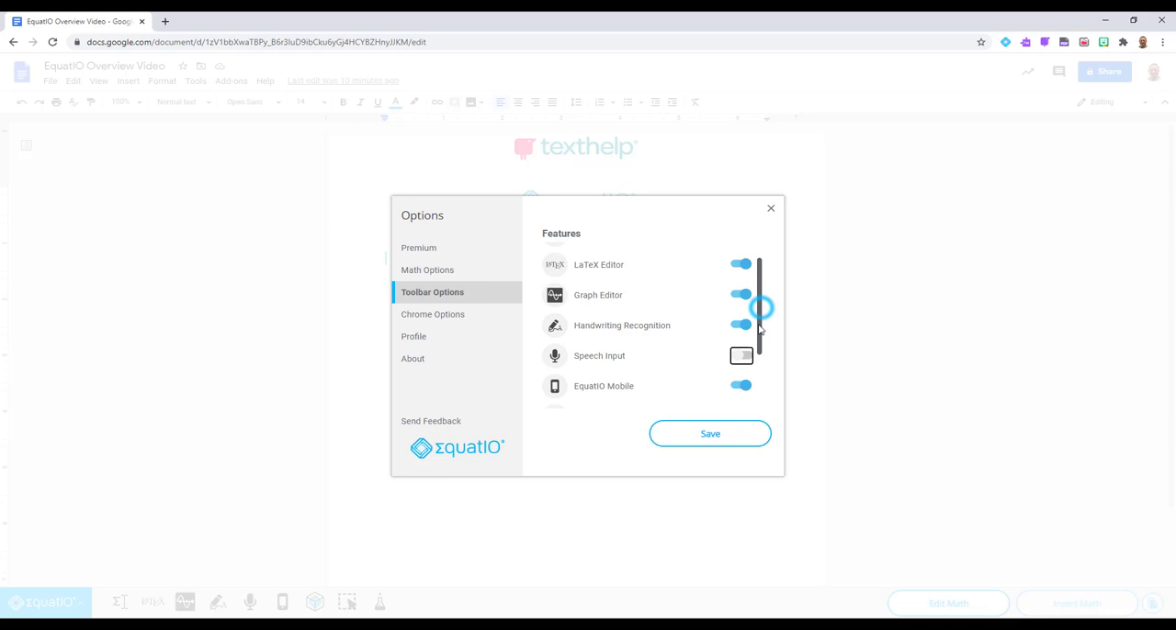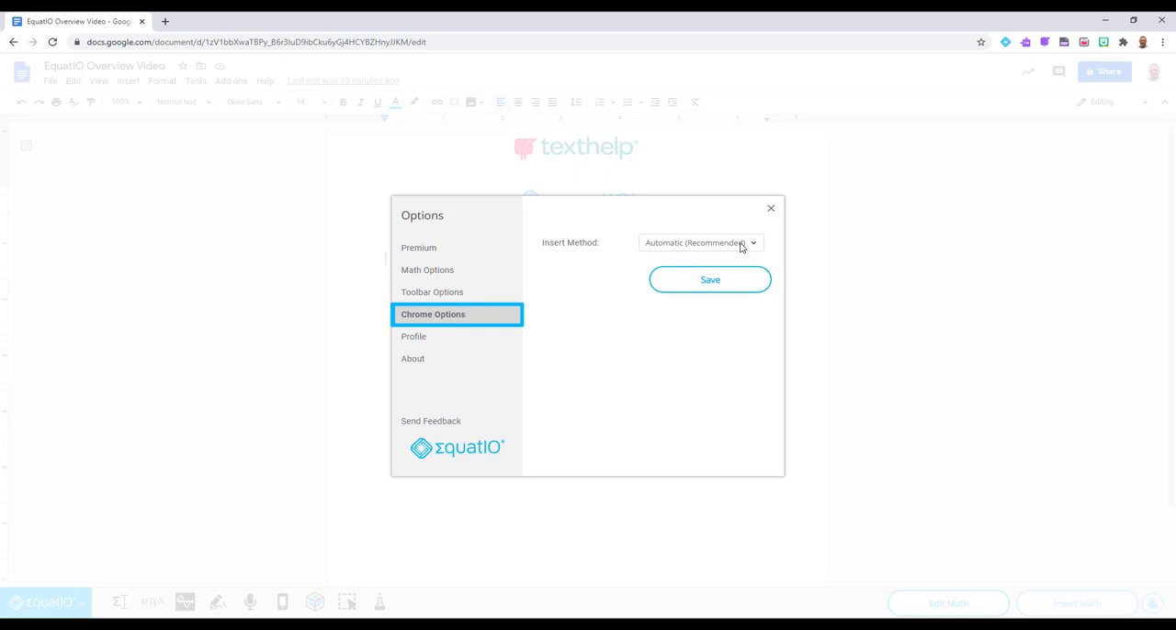The next option is your Chrome options. The default setting here is set to automatic, which is your speed option. This will insert math at a higher rate of speed than obviously your quality option. However, if your preference is for your math to be inserted at the best picture quality available, then please toggle your setting to quality. This is also a great place to go if Google Docs undergoes an update and all of a sudden your math in Equatio will not insert. Changing your input method here may repair Equatio until we at Text Help can push out an update by our development team. In other words, it's a great backup plan we have incorporated into our product.